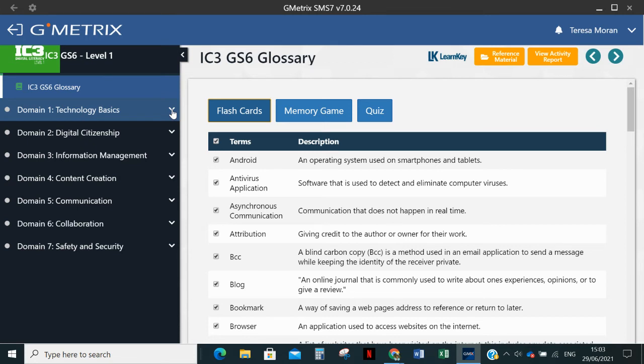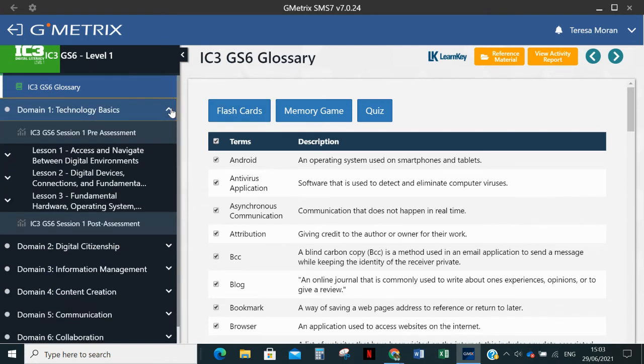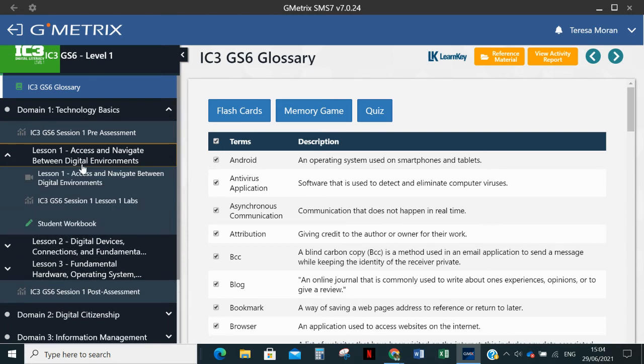And then you come into the first part of your domain learning. And the first bit is technology basics, and then you have digital citizenship, information management, content creation, communicating online, collaboration online, and safety and security online. So if I click the down arrow here, then you can see you have 3 lessons, 1, 2, and 3. So you click on lesson 1 first, and then you navigate your way through this lesson.